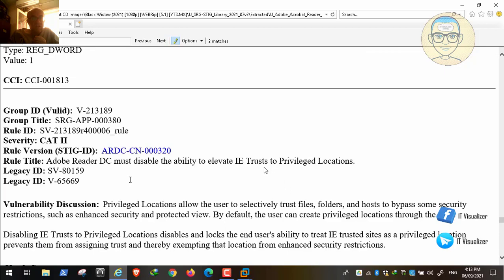Disable the ability to elevate, i.e. Internet Explorer trust to privileged locations. Privileged locations allow the users to selectively trust.